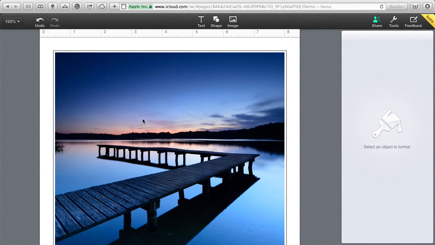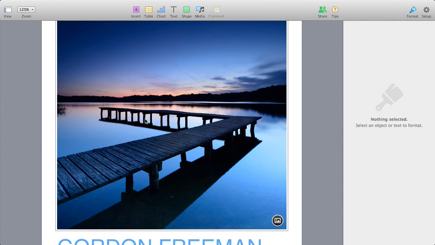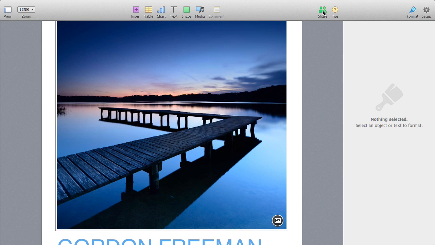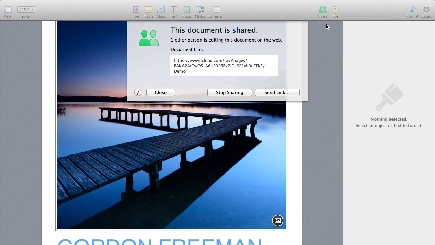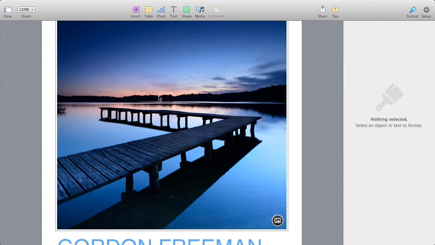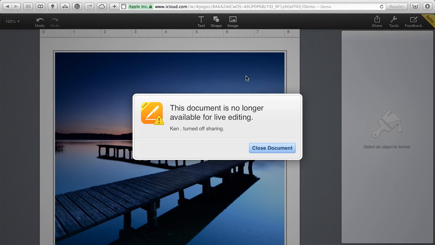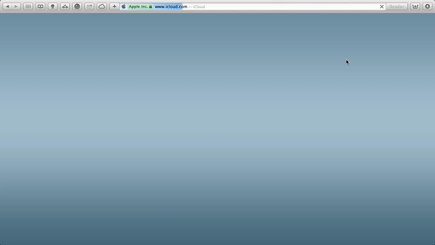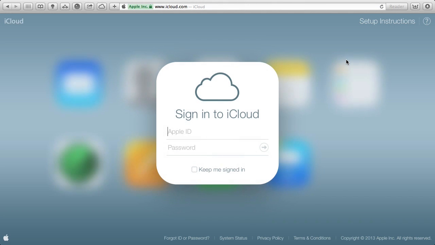So if you have multiple people editing it in the browser, it'll update in real time more quickly. But if you have the document on your computer here, it may take a little bit longer to update, but it still stays synced. So now let's say we're done sharing. We can go to our settings here and say, stop sharing. And now it'll say this document is no longer available. Close. So that is a feature that will work across the iWork applications.